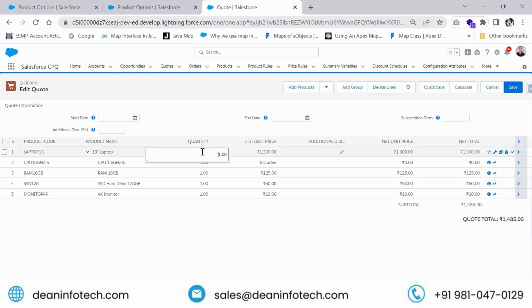So here we can still change the quantity of our main products, right? This is one quantity, and I'm going to change it to two. So in the 13-inch laptop, when we click calculate or save, you can see the quantity automatically changes, right? Okay, the quantity of the rest, the 4K monitor, does not change, because we are selling the monitor as an accessory in this bundle. Okay.